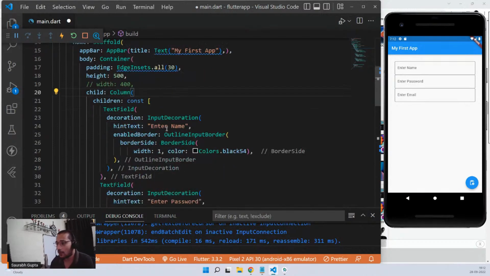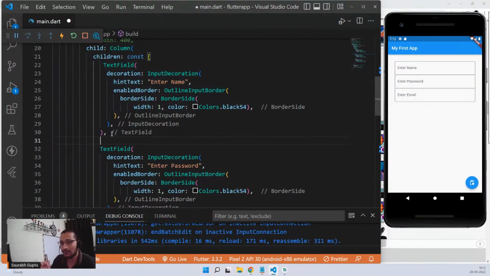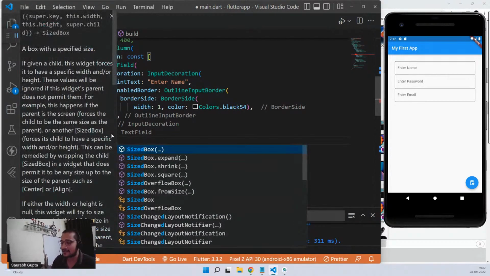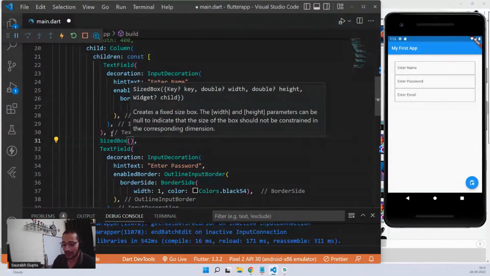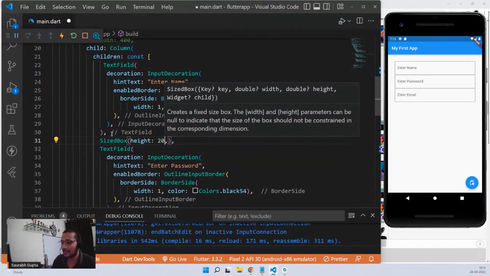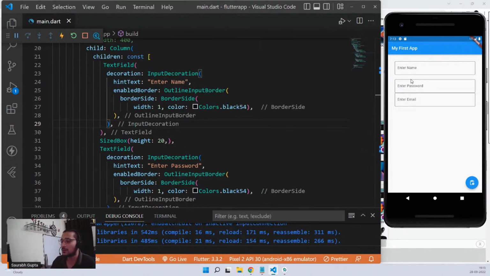What I can do is go between two text fields and use something which is similar to a container, but it is not mainly used to hold content. No need for margin. What you can use is an element called sized box, and people all around the world use it for creating gaps. Just give it a height of 20. Now there is an invisible box between these two text fields, and that's how you can create a simple gap.